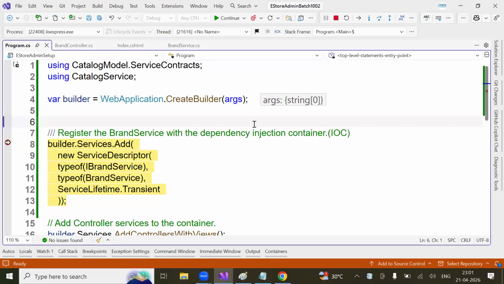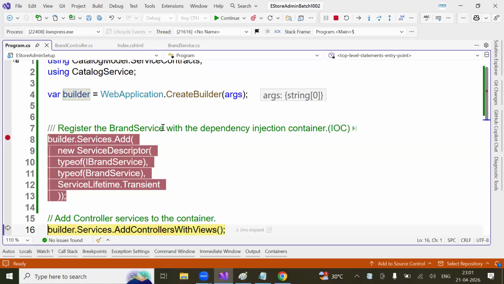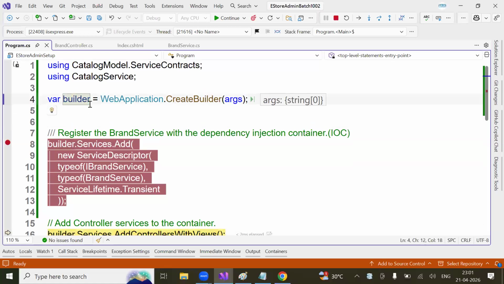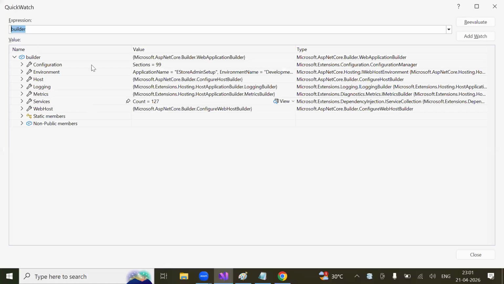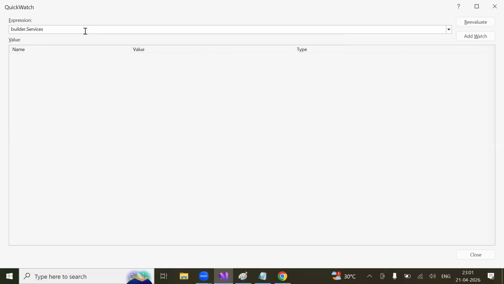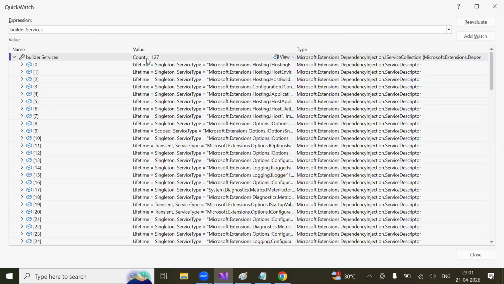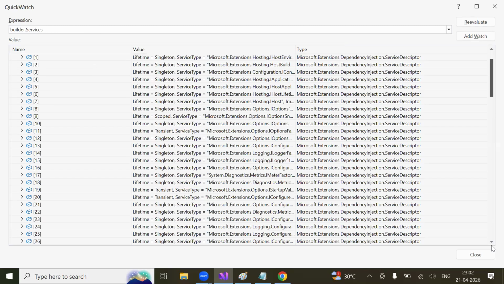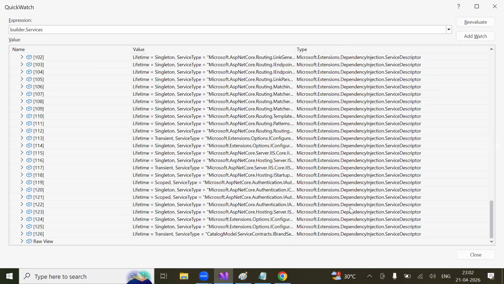The moment I execute, now you see how many will be there. 127. Now, if you scroll down, you see the object which you created will be available. Are you able to see this? Yes. Transient.